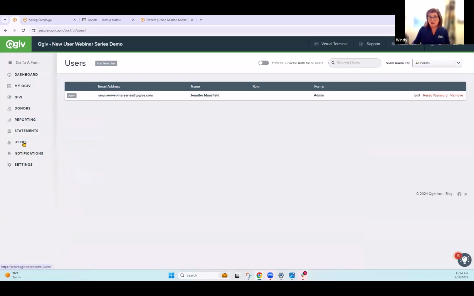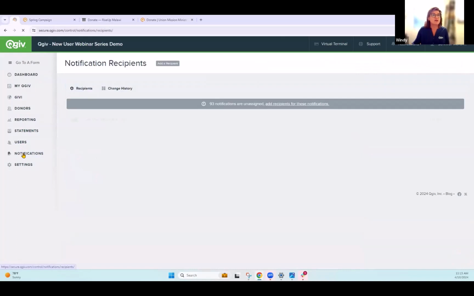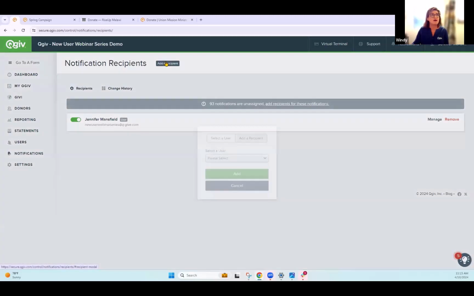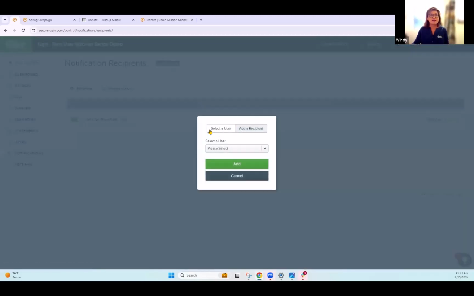So that's a perfect transition into notifications. Notifications are huge because you need to know what's going on within Qgiv, right? So we see Jennifer is set up as a user here for notifications. Any user that is part of your organization, you can come here and add as a recipient and select that user from the dropdown.